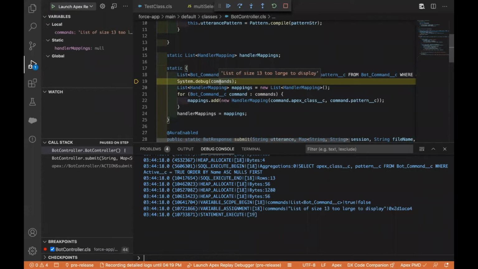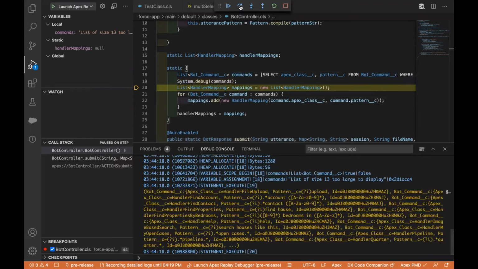And if you hover over your icon, you will see what value that particular variable has. It is saying a list of size 13, which is too large to display. And if you just hover over in this command again, you are going to see that. Just go ahead and do this.